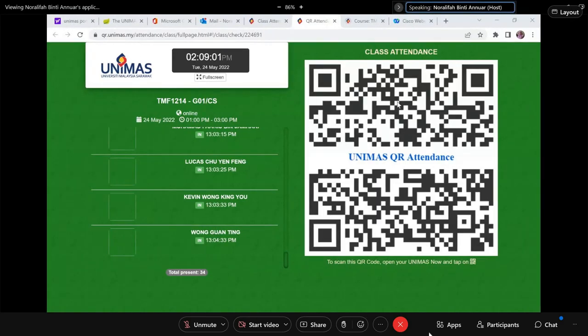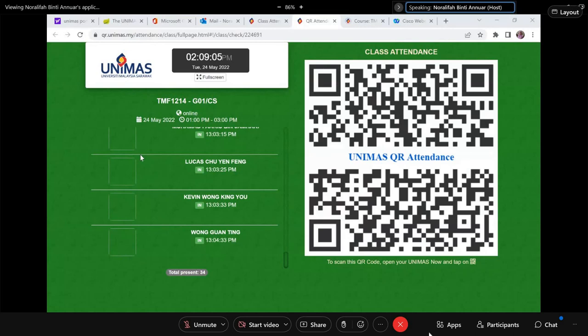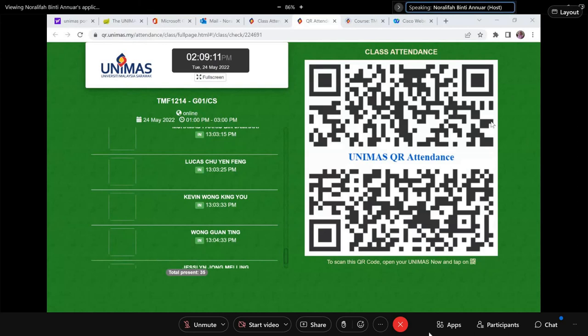Okay, if you don't have any question, for those who already scanned the attendance, you can leave the session. For those who haven't, please scan your attendance. Kalau tak boleh scan, manual scan, just leave your matric number.